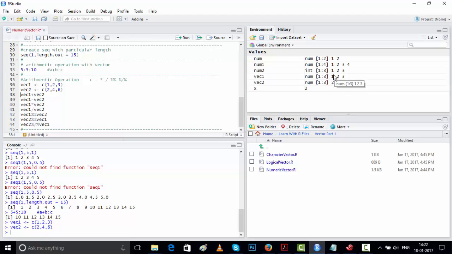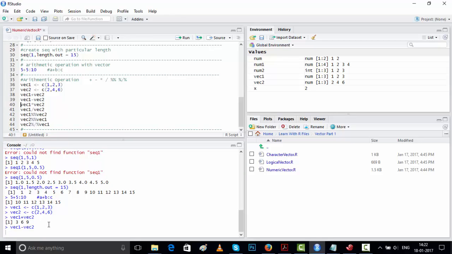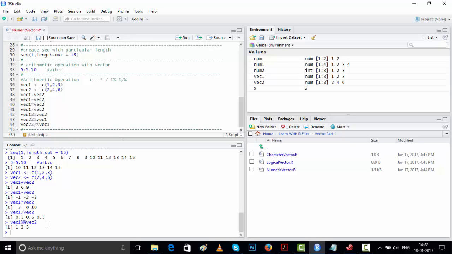It will give the values 3, then we'll get 6, then we'll get 9. So let's check that. So we are getting 3 6 9. Then we are doing vector 1 minus vector 2, subtraction, and so on. This is the multiplication, this is the division, modulus, and so on. Fine. So I hope till now you understood what operations we can do on a numerical vector.